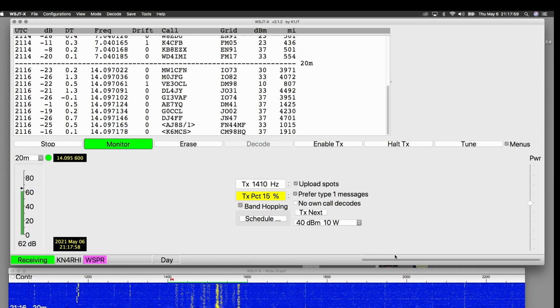So we've ended another 2-minute interval, and now we were monitoring 20 meters, so we can see the 20-meter spots that have been listed here, and those are now all uploaded as well to the WSPR.net database. There's also a power level controller here.